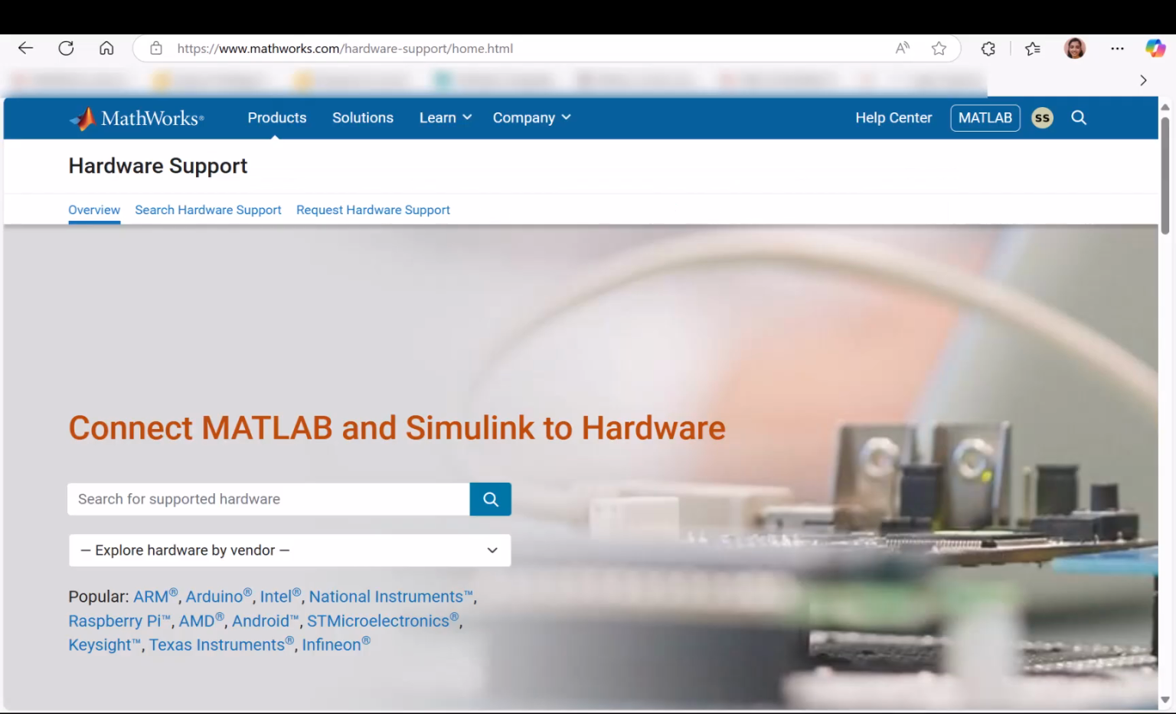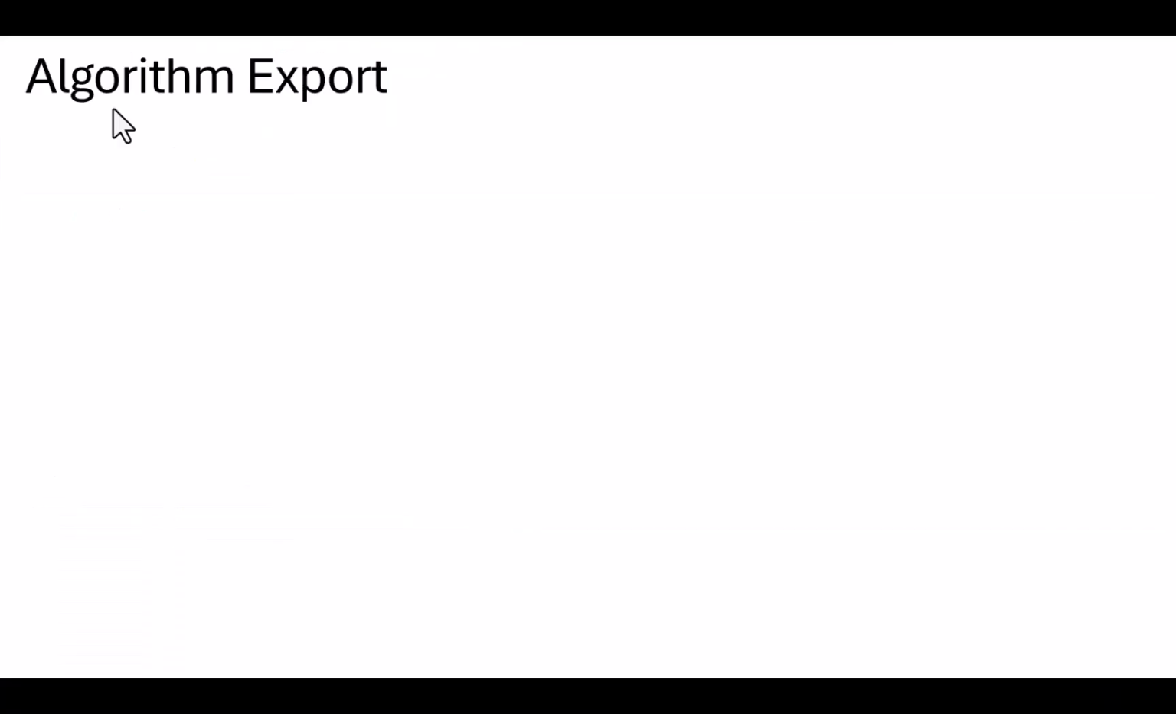But what happens if your custom microcontroller isn't listed in the drop-down menu? Does that mean you can't generate your code or deploy your algorithm? This is where the algorithm export workflow becomes essential.